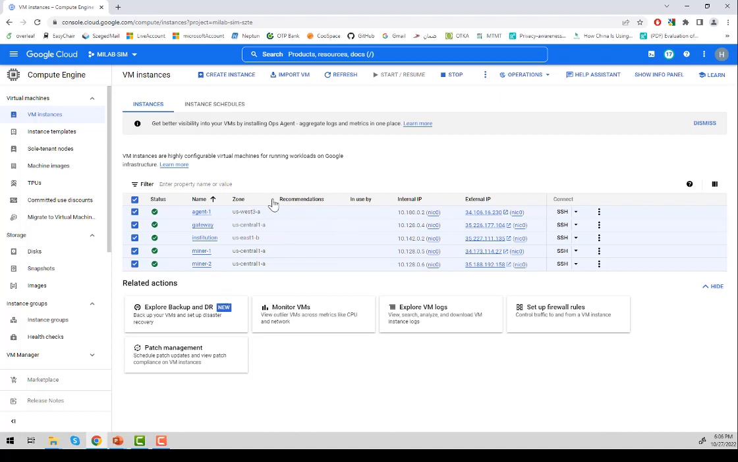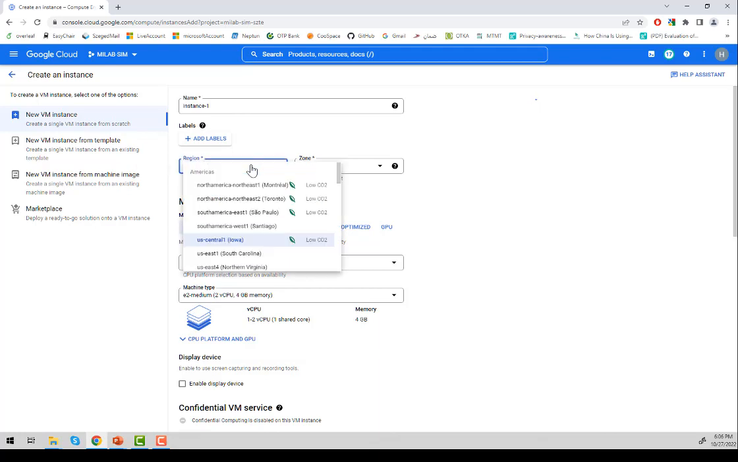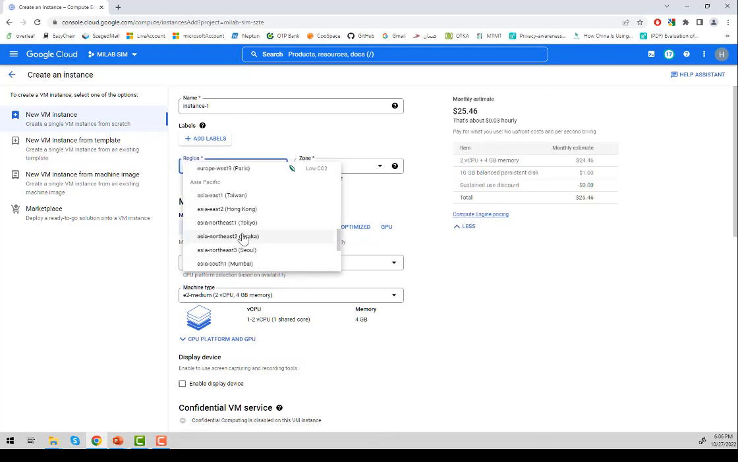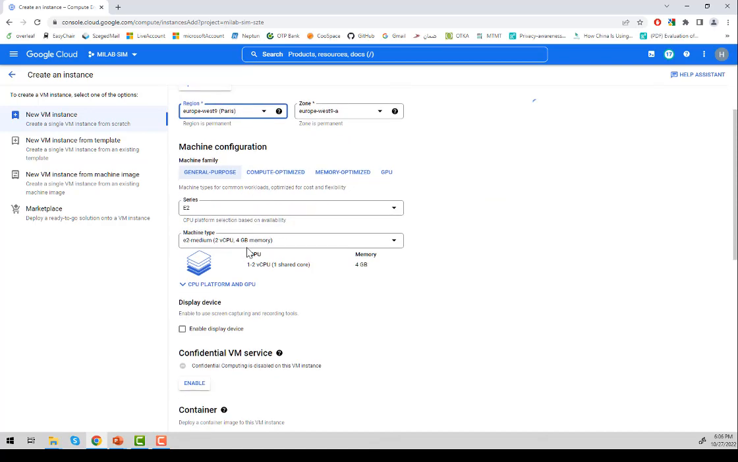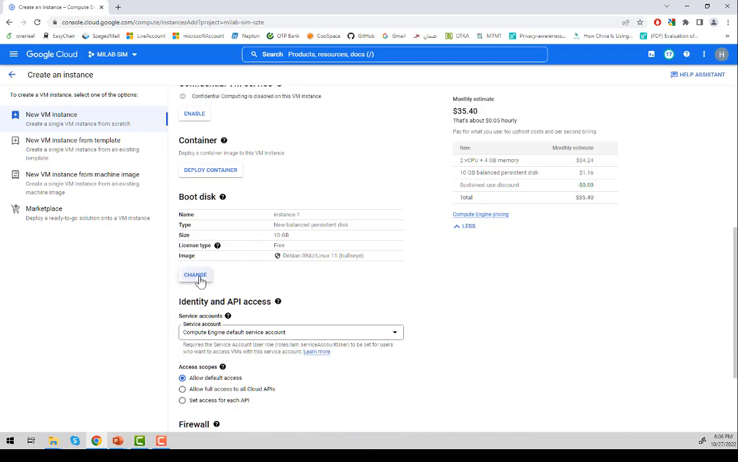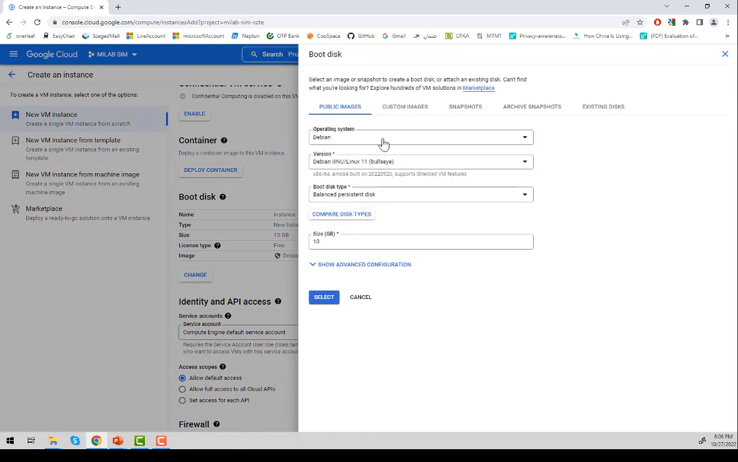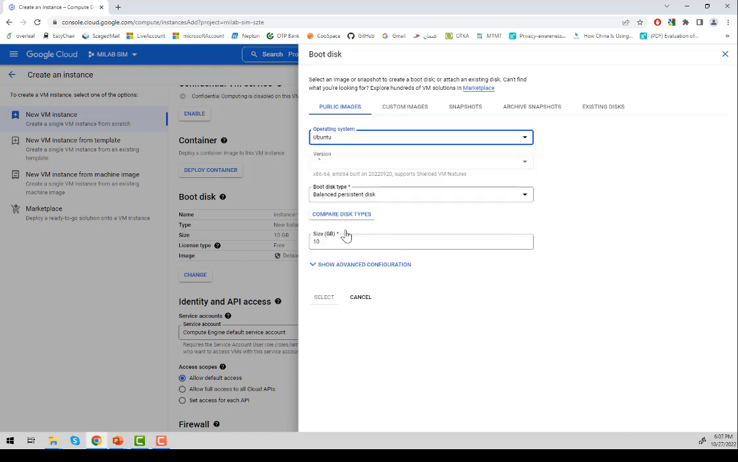So here I'm on the Google Cloud platform. I will create a new instance. Let's set this in some sustainable place, so Europe. I will use the Ubuntu operating system. Of course, you can run the system on any operating system.